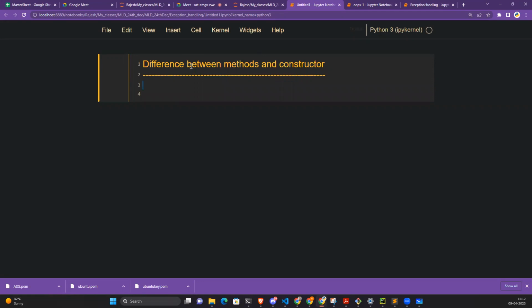So if I talk about method, I'm going to write the method here and I'm going to write constructor here. Okay, let me show you. Number one, method: the name of a method can be anything. Can be anything, right? And here constructor name. Number one, the constructor name is always the same, underscore init, right?